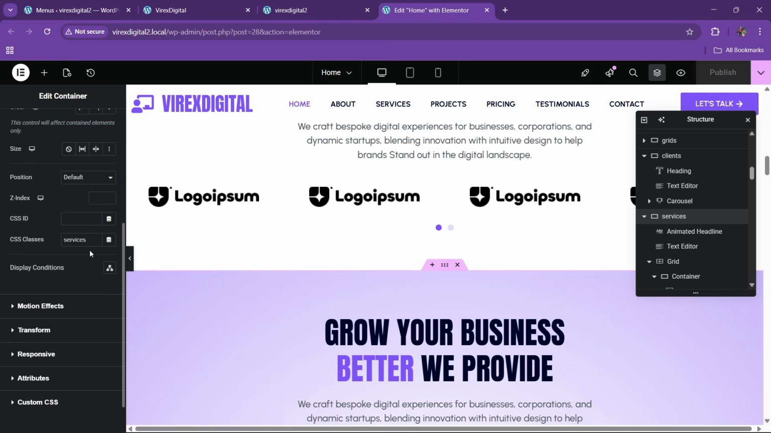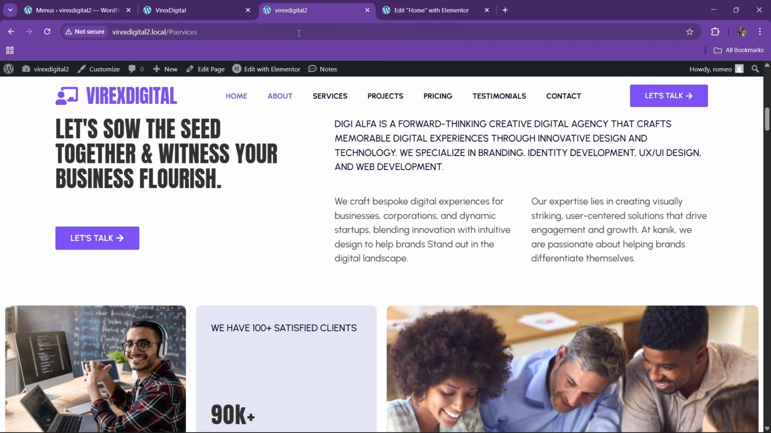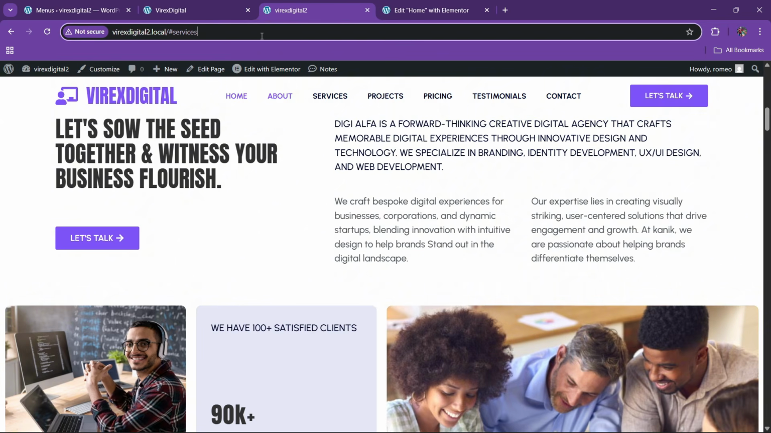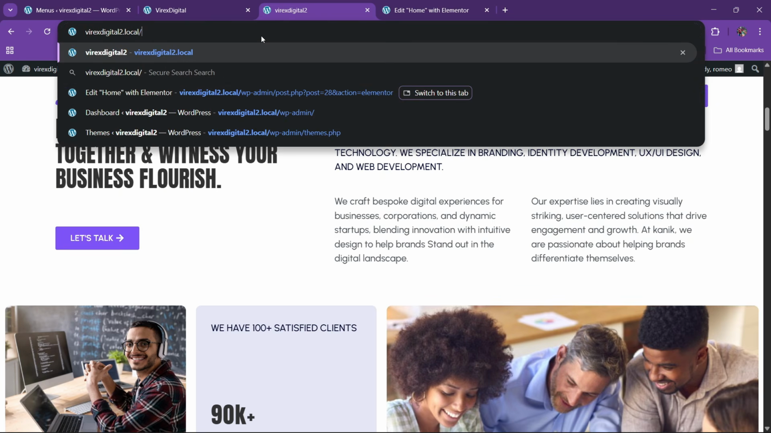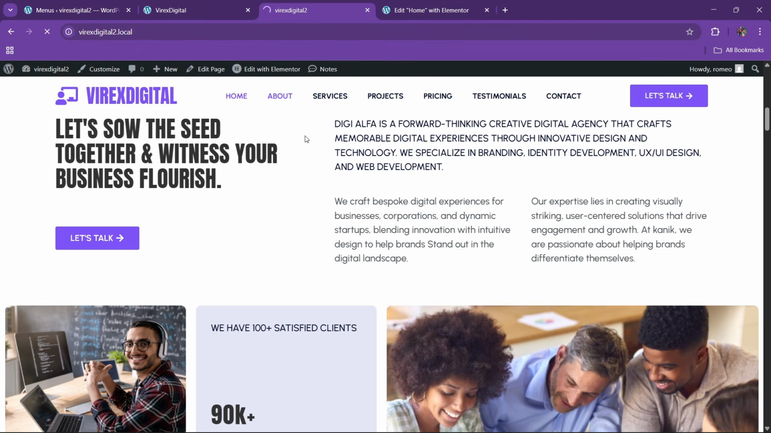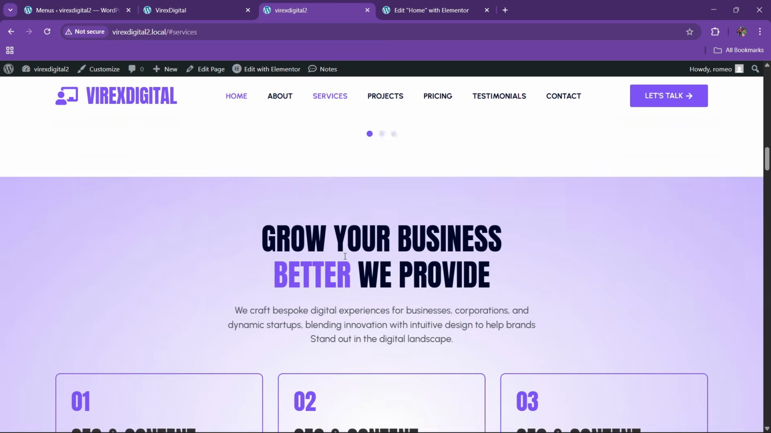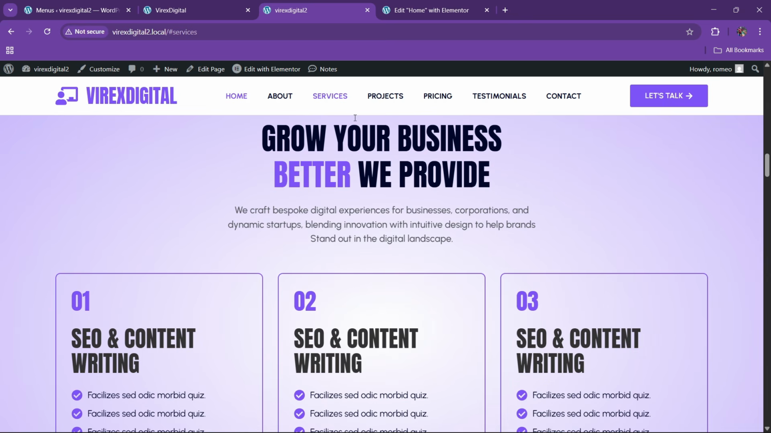I check here, you can see we have the services in the CSS class. We want to put this in the CSS ID. Okay, then we can refresh it again. We can refresh it again by clicking on this. Then we can just click on the services, it will go to the services. So in a similar way you can just make everything for the others.